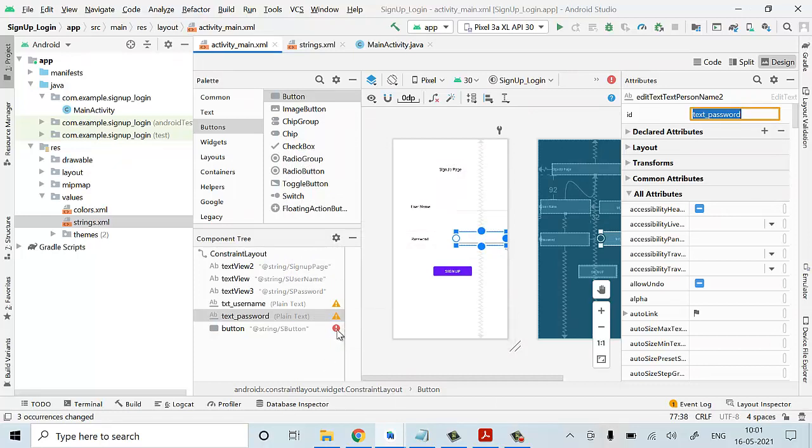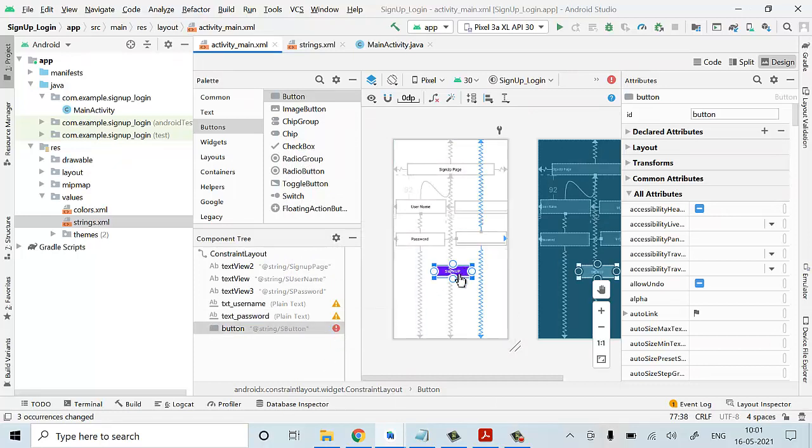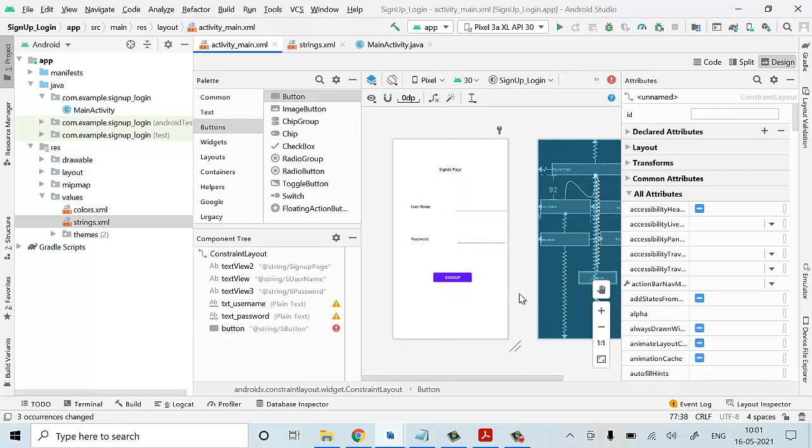It's done. Okay, button has not been adjusted, so I'll be adjusting this button. I'll be adjusting to the center. So now it will be placed here. Now it's done.